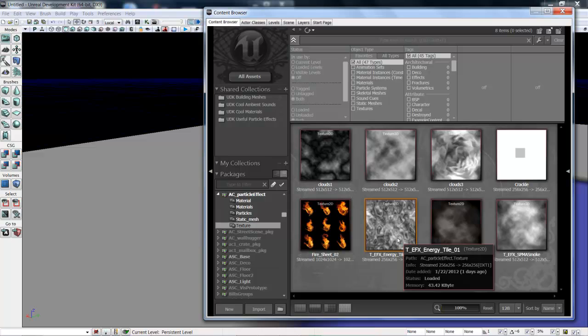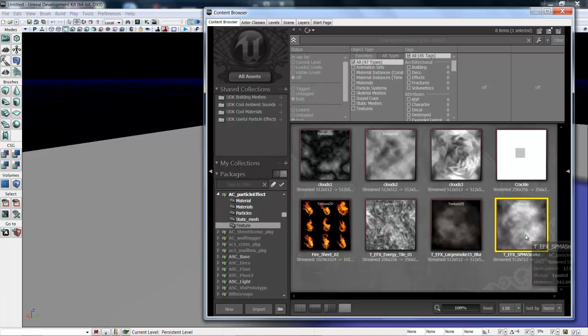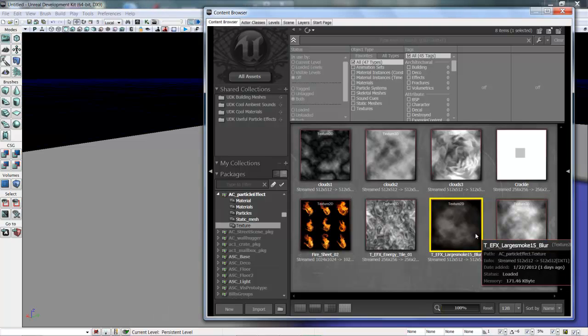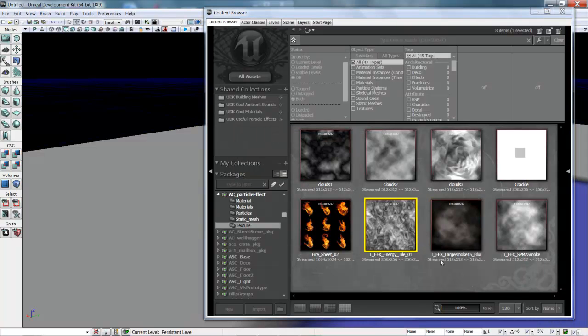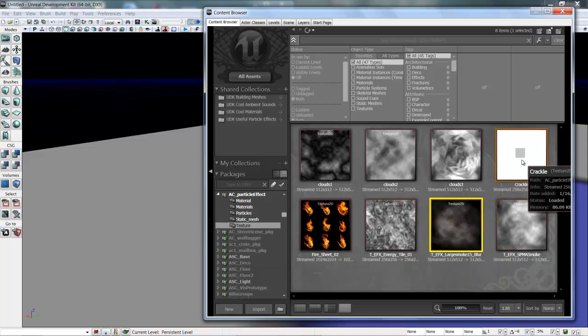Now for the smoke, I have actually made 3 different kinds of smoke textures. One of them, the light one, is going to be the emissive. This is the type of smoke that you're actually going to see. One of them is going to be used mostly for the opacity. And the last one is used to help warp and give more differentiation to the opacity. And the last one I made is just a simple gray square on a transparent background. This is going to be used for the ember.